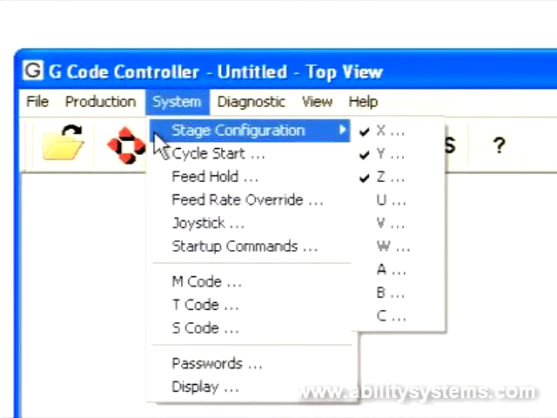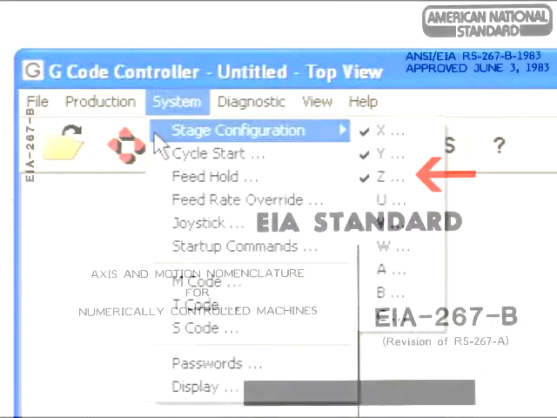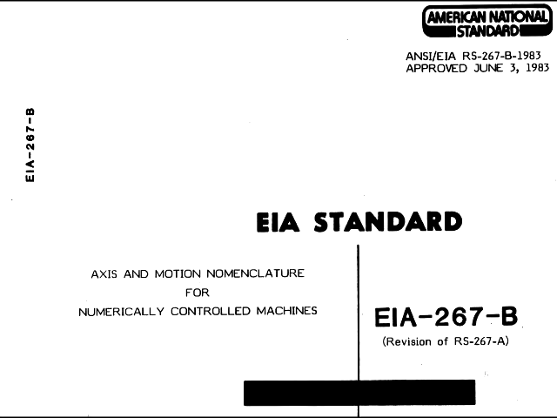The application program, such as G-code controller, associates the signal set with nomenclature commonly understood in the industry for machine movement, such as X, Y, and Z. The document entitled Axis and Motion Nomenclature for Numerically Controlled Machines, available from the Electronic Industries Association as EIA-267B, describes standard nomenclature for different types of machines.